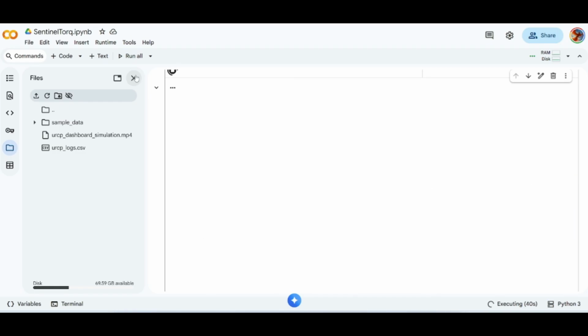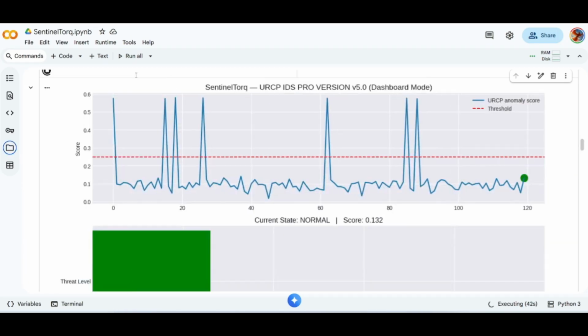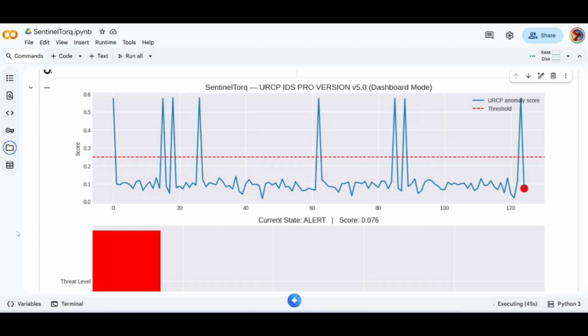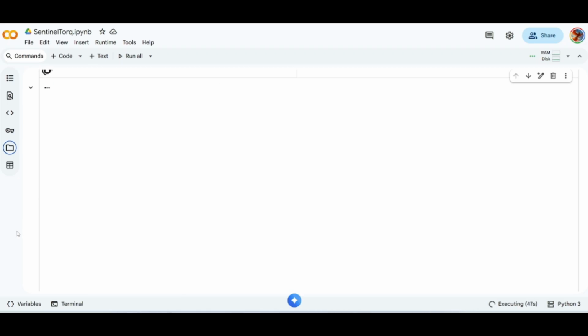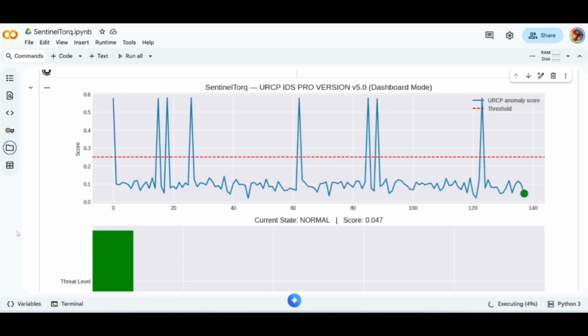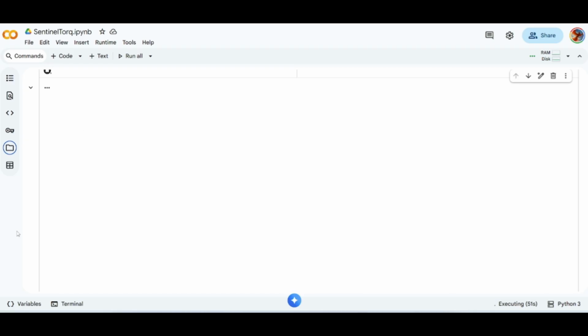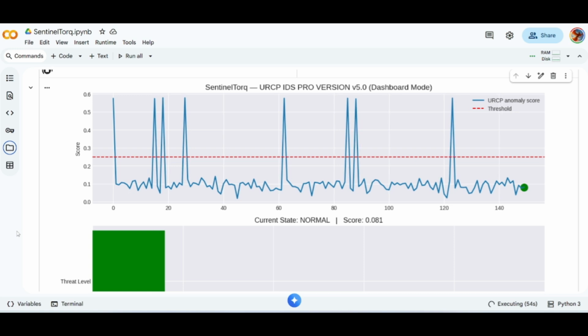Here's what happens when we run the system. As packets flow in, the URCP engine assigns a score between 0 and 1. Higher values mean unusual behavior, and when the threshold is crossed, SentinelTorq instantly flags a potential intrusion.